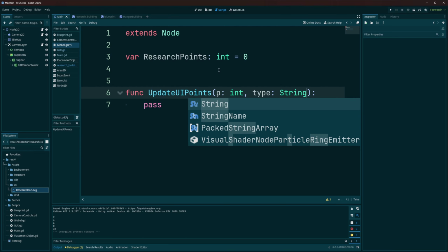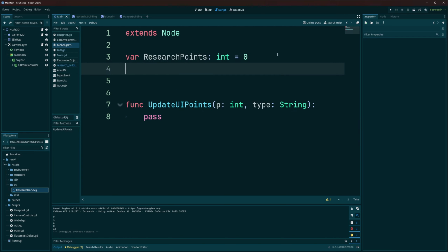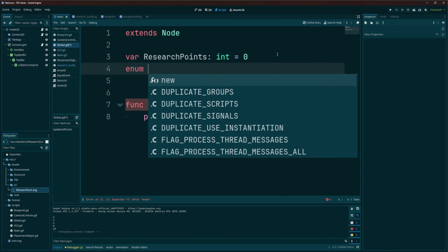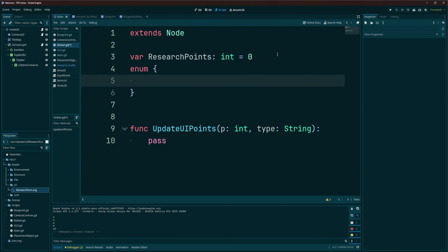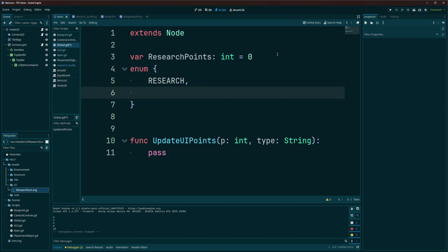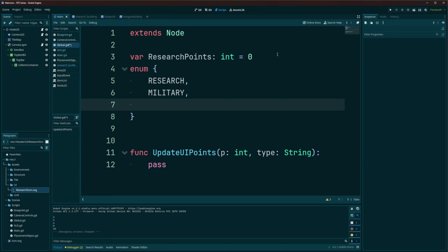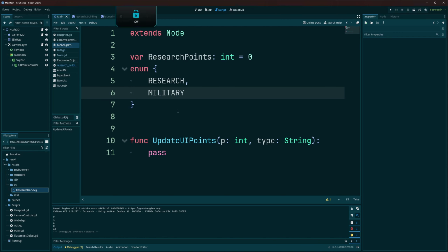Actually, that could work better if we used an enum. Let's see if I remember how to do these enums. So enum, and then it's just the curly braces. All right, so I'll go in here and I'll just go research, and then if there's any other points that you wanted to put in, right? Maybe military, you could put that in. I have no idea. Nothing's coming to mind here, but you can always just add extra points in like that.